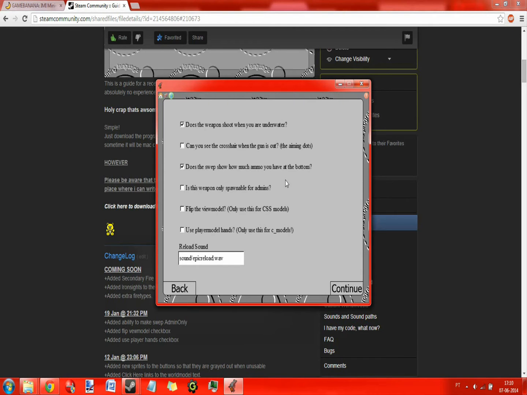Does the swep show how much ammo you have at the bottom? If you have a custom HUD, this might not really matter. It'll just appear as -1. I'm gonna keep this like this. Is this weapon only spawnable for admins? No reason to. Flip the view model. Since we are using a CSS swep, we might want to do this.